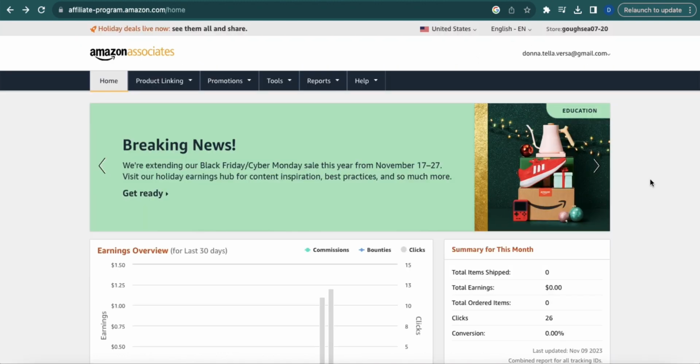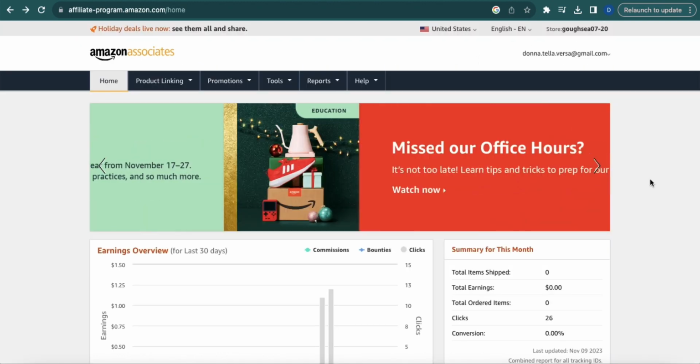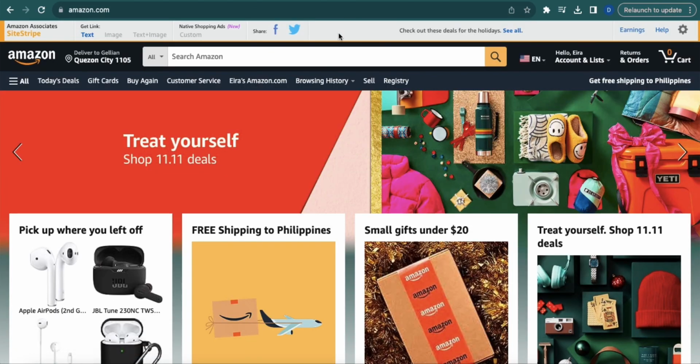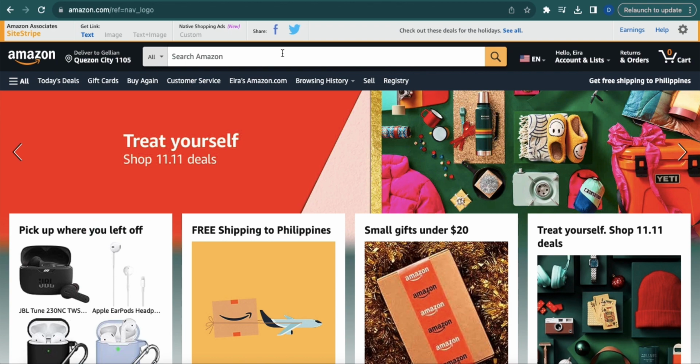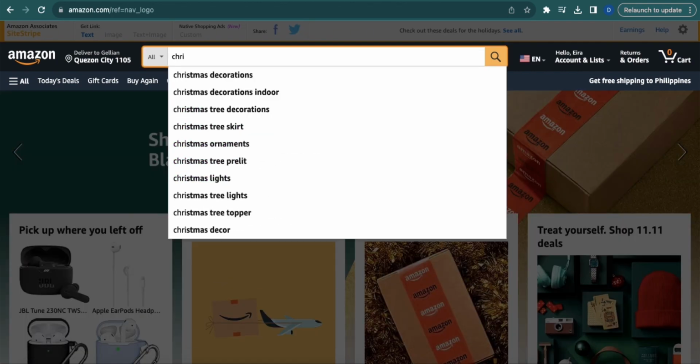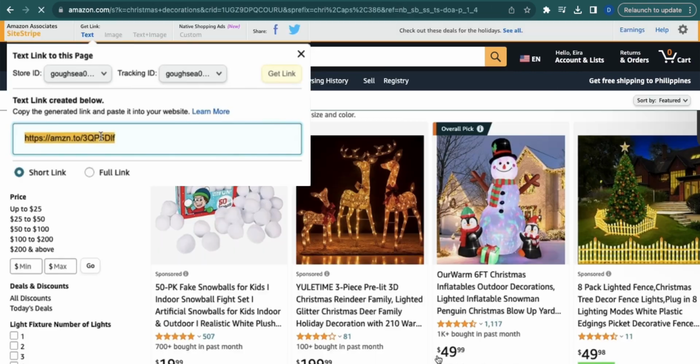Now once you've created your account or once you've logged into your account, go back to Amazon.com. You should take note that you can only promote products that are found on Amazon. Say for example, you want to promote Christmas decorations. So just copy and paste this to any of your websites to promote this page. Any products that you sell using this link within 24 hours, you can get a commission.